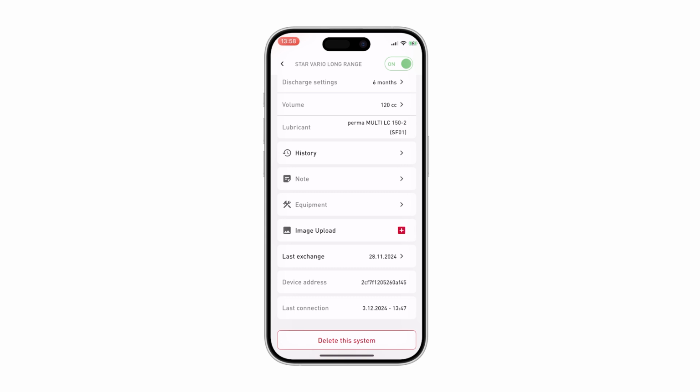The details of a lubrication point are also available in the web application.